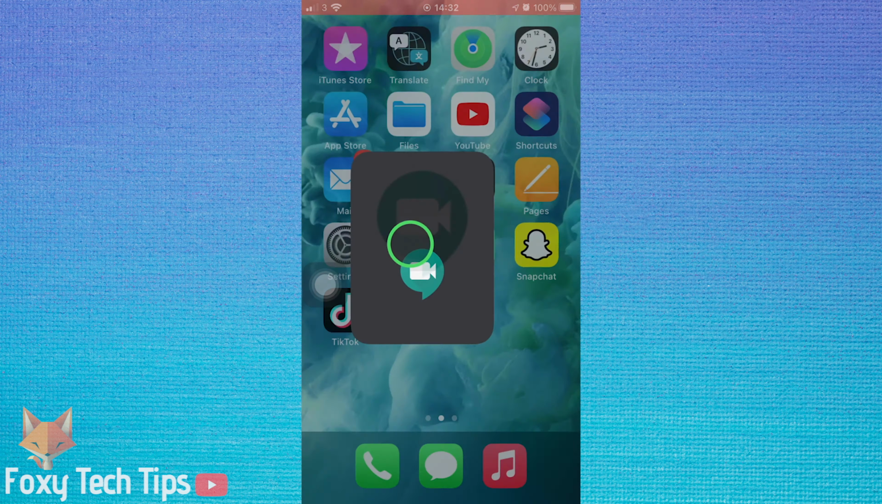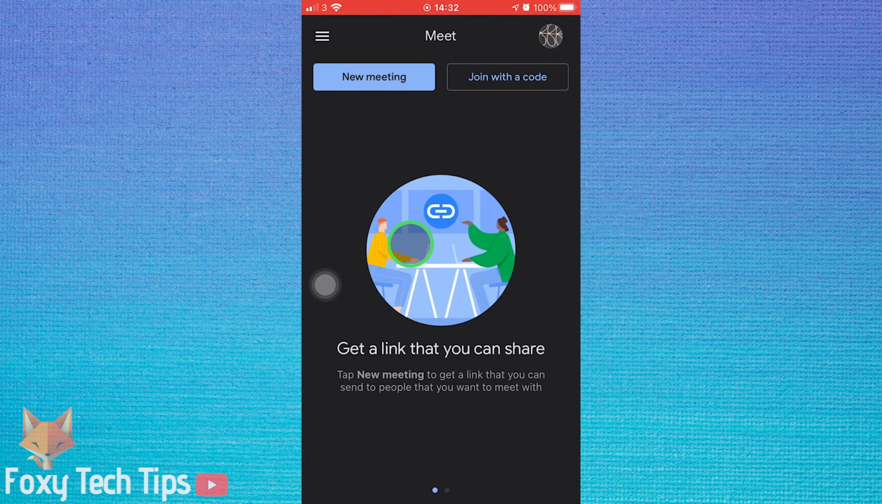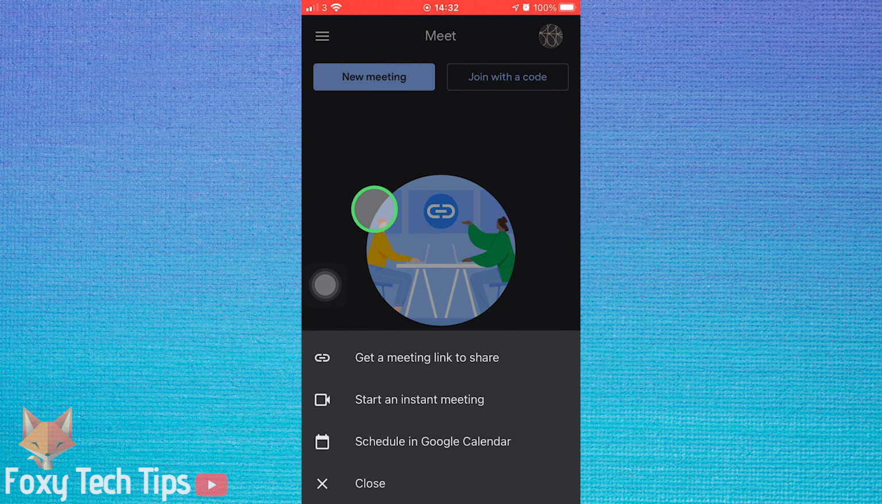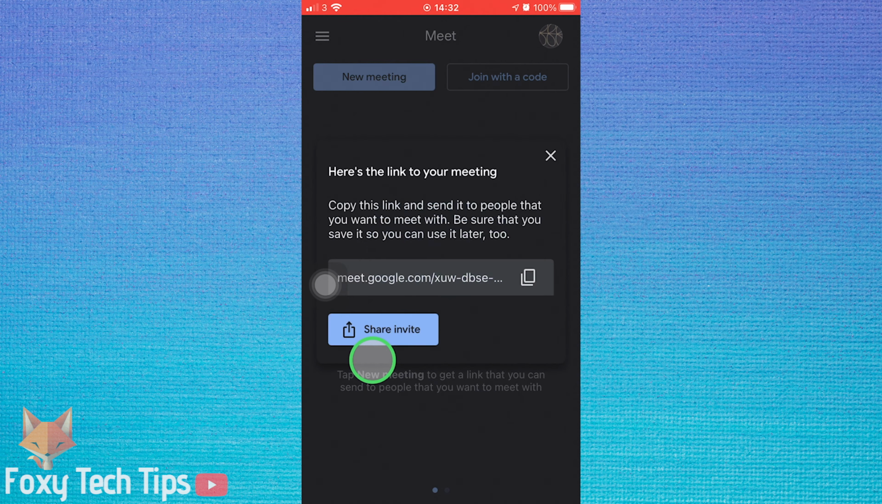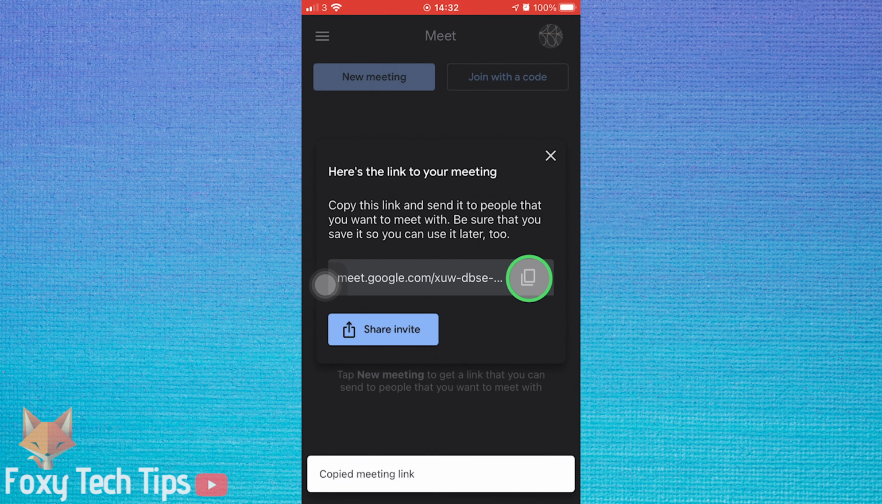To start, open up the Meet app and tap where it says New Meeting. Then, from the menu that pops up, tap on Get a Meeting Link to Share. If you tap this icon after the link, it will copy the link. You can then paste the link wherever you like.